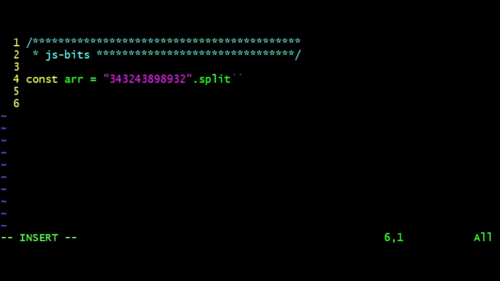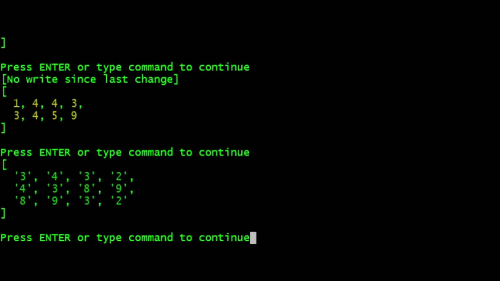So if I want to test this, I can just console out the array. And as you can see, I have an array of characters.